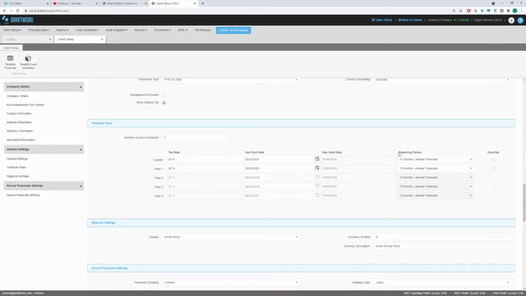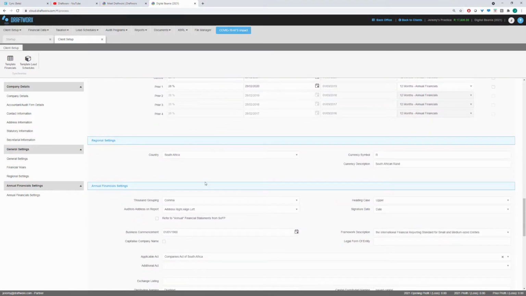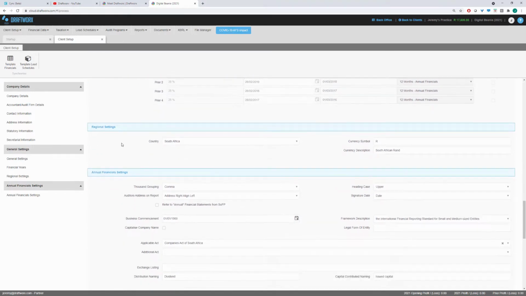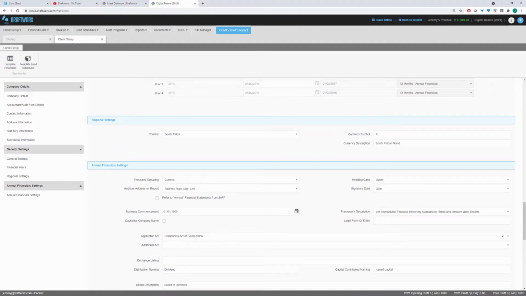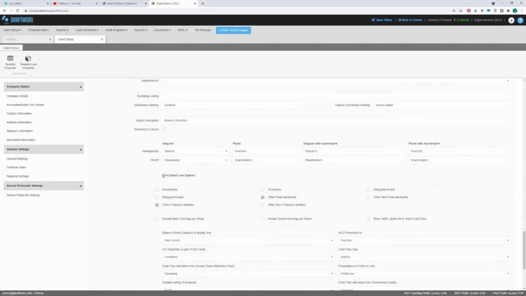Okay, my year-end dates we set up at the beginning. You can amend them over there if you do make a mistake in the beginning. Remember, nothing's cast in stone in these settings. You can always come back and make relevant amendments. Then you've got other options like thousand grouping. Do you want comma? Do you want spaces? Alignment of the auditor's address, heading cases, etc., etc. The wording is all taken care of automatically based, again, on the template that I selected. This stuff will default to the correct ones based on the initial setup.